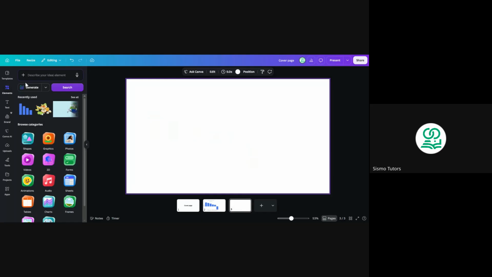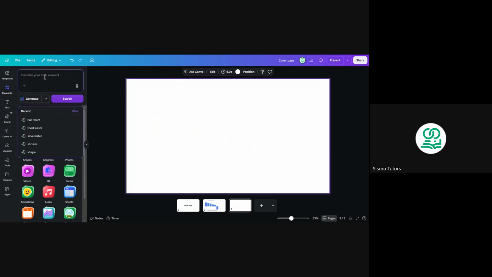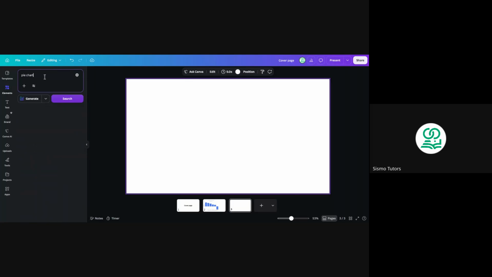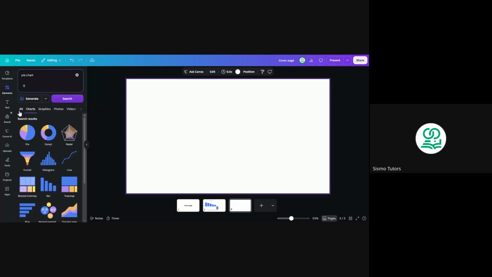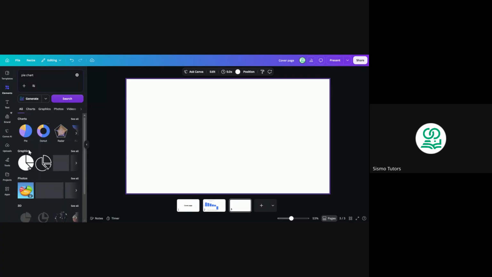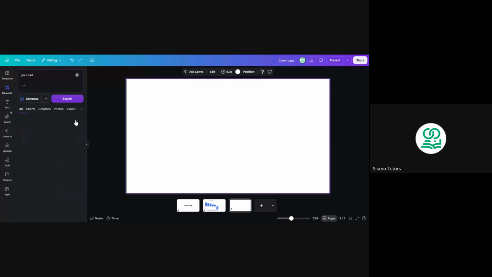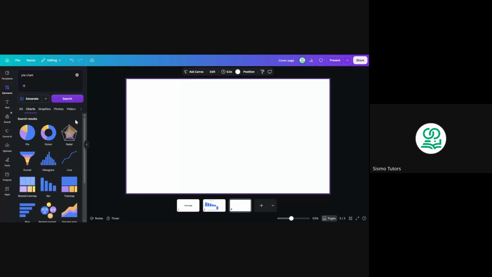Same process. On the element tab, you search for pie charts. Remember, you are not selecting pie charts under graphics, photos, or 3D. You are selecting it under charts. Is that okay? So you click on see all, and then we have all these types of charts. But we're interested in the first one, which is the pie charts. So let's go ahead and click the pie charts.